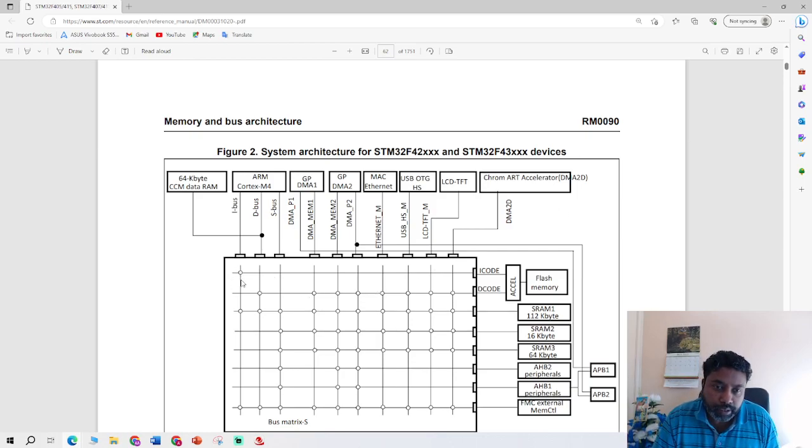All the circles that you see in this diagram mean it's optional, you can connect. For instance, the ARM Cortex M4 instruction bus can also be connected to flash memory through iCode. Likewise, the data bus can also be connected via data code to flash memory. So this is just to give you an idea about how the memory mapping is sitting inside that memory protection unit that we discussed a little bit earlier.